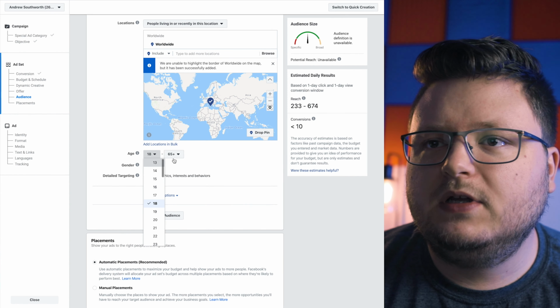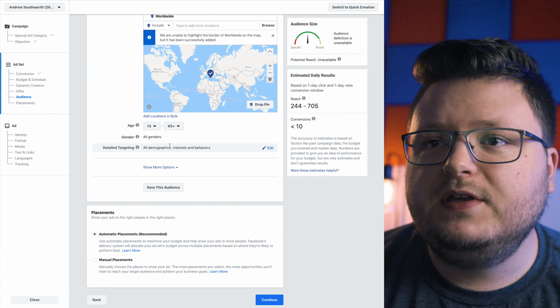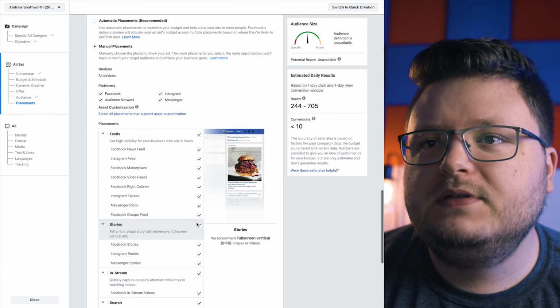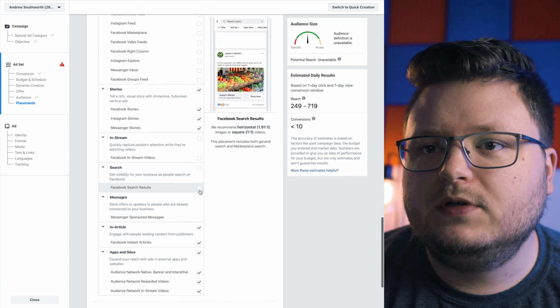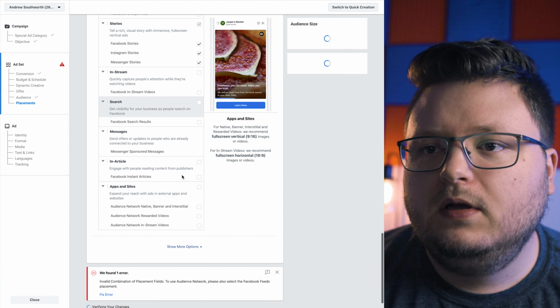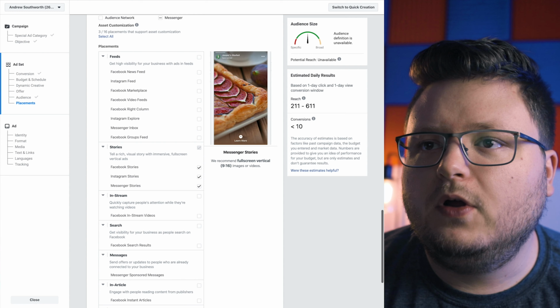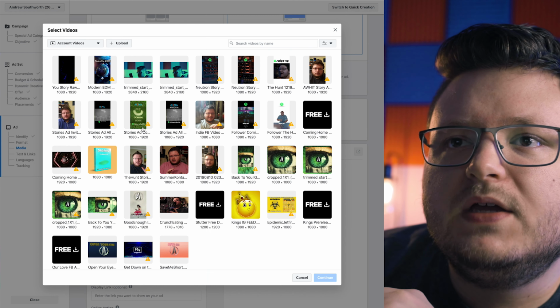And then for age, I'm just going to make it wide open because, again, it's a specific audience. In terms of interest, again, it's an already existing audience. Manual placements, I'll do it a different way. I can turn off feeds, in-stream, search, in-article, apps and sites. If you want me to talk about that more, leave me a comment, and that'll put it all to the stories. Hit continue, add your Instagram account, add your video.